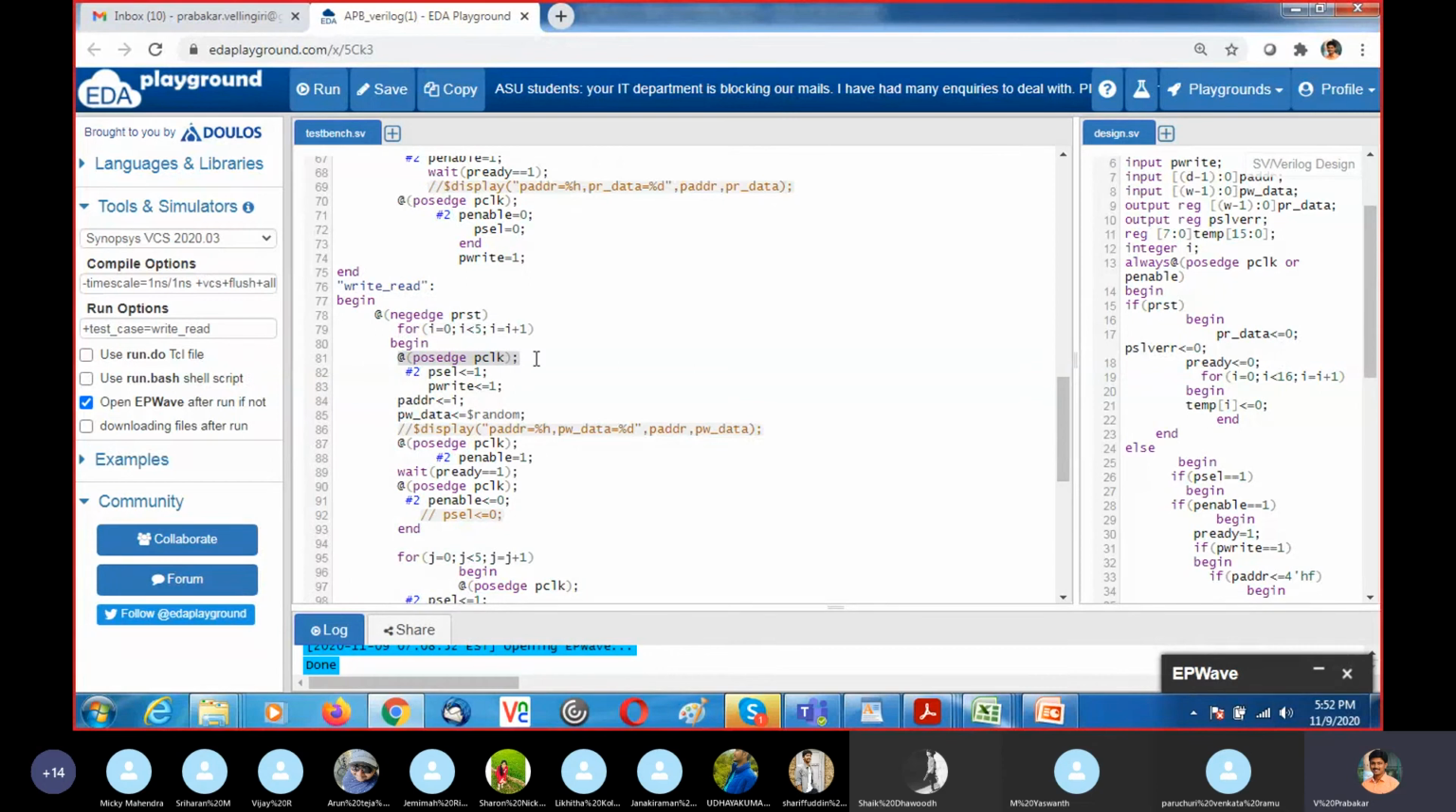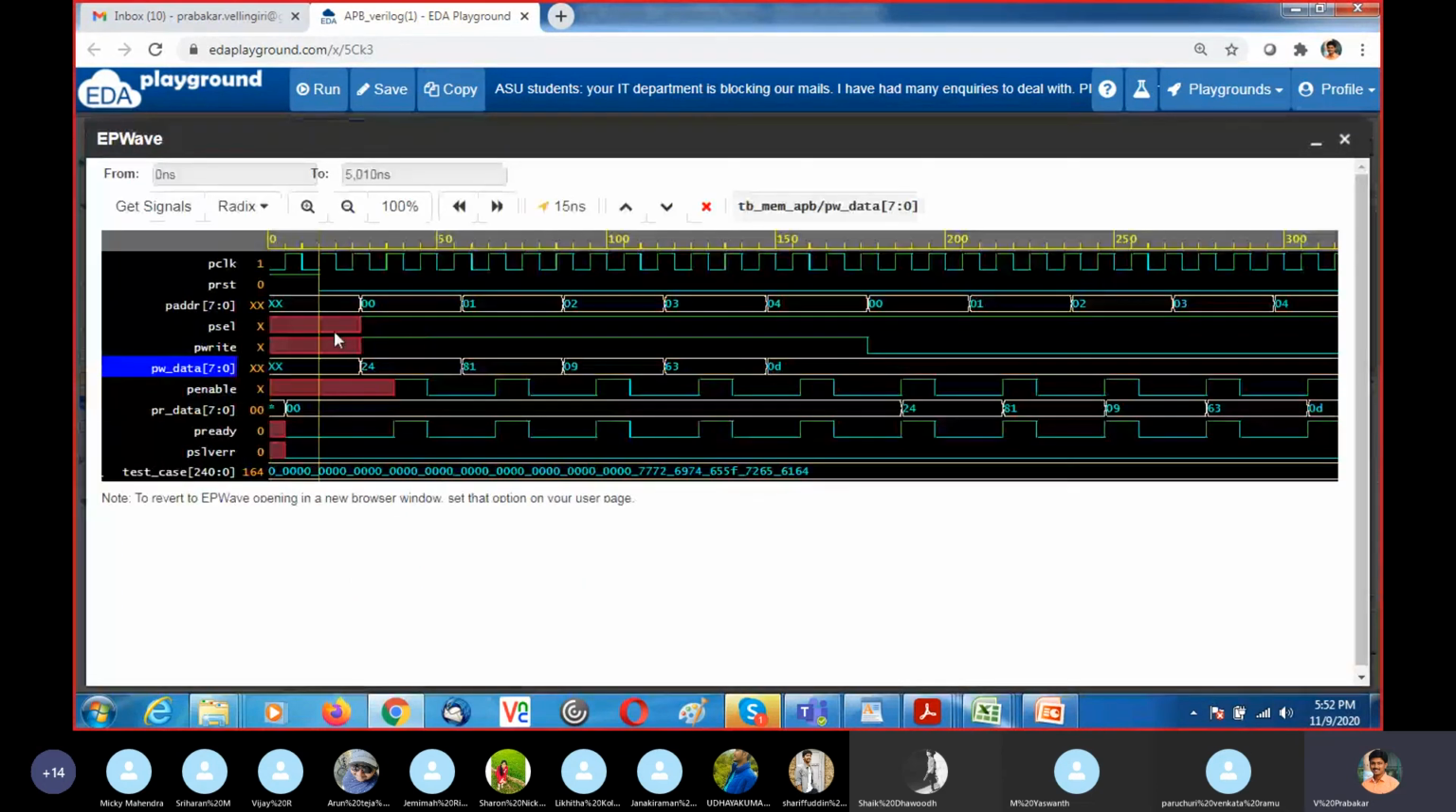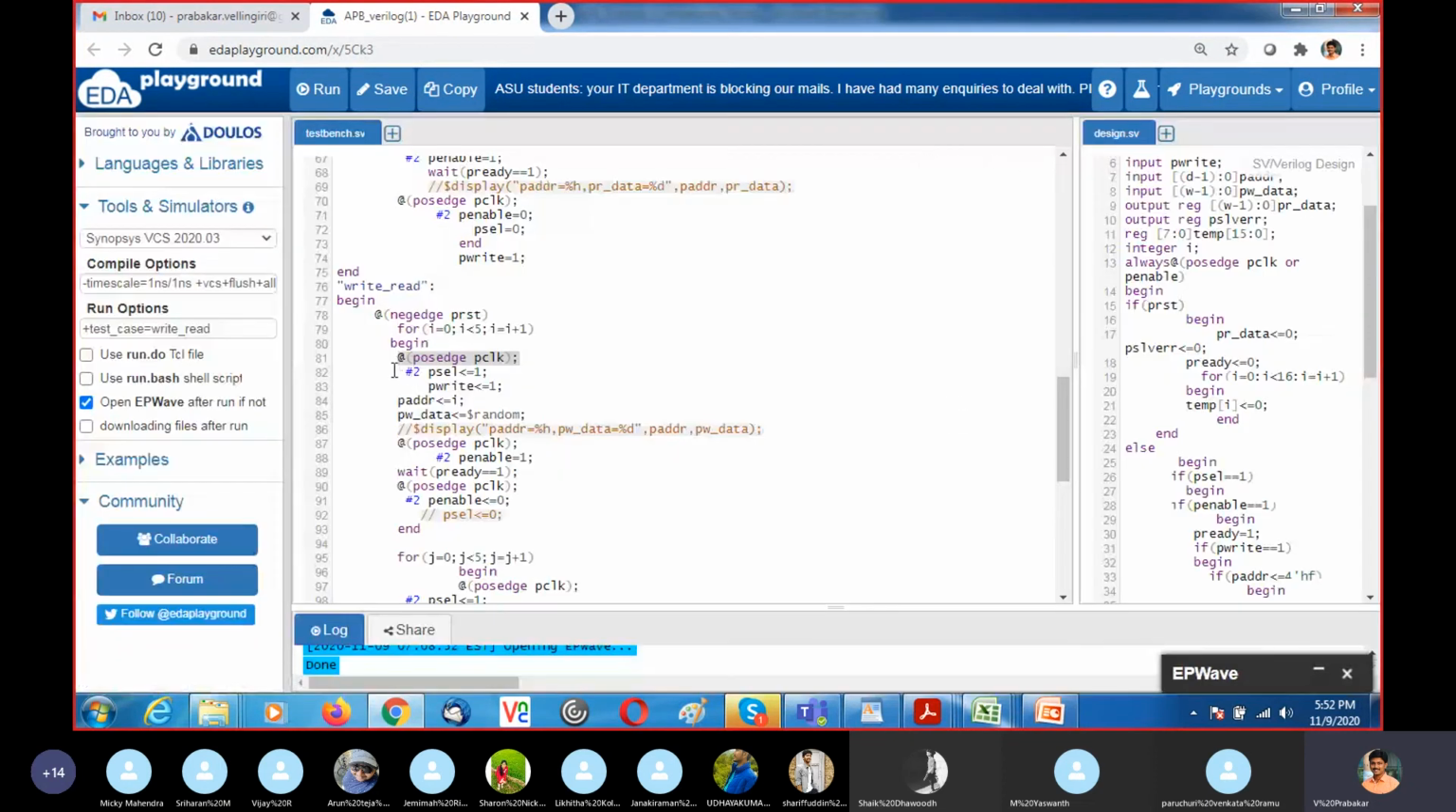At each passage of clock, I am forcing the value. Here I give some delay. I am not forcing at the same passage. To avoid race condition, I give some delay.